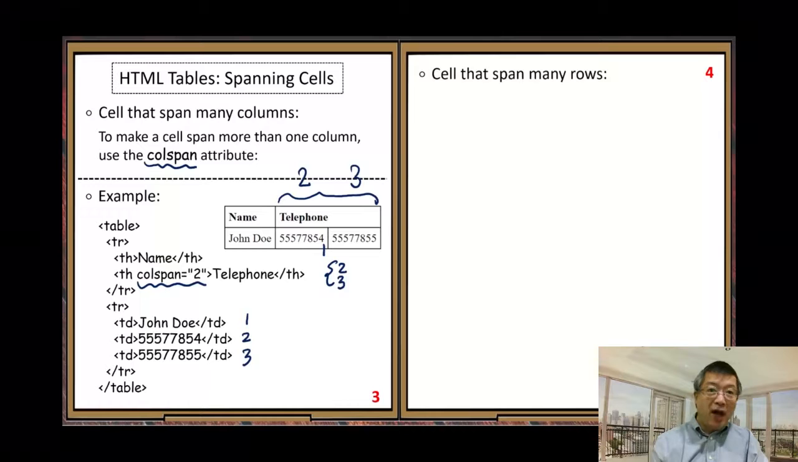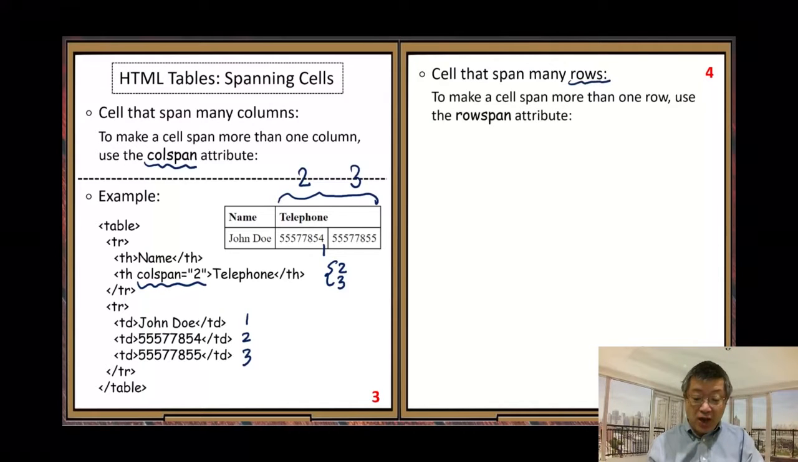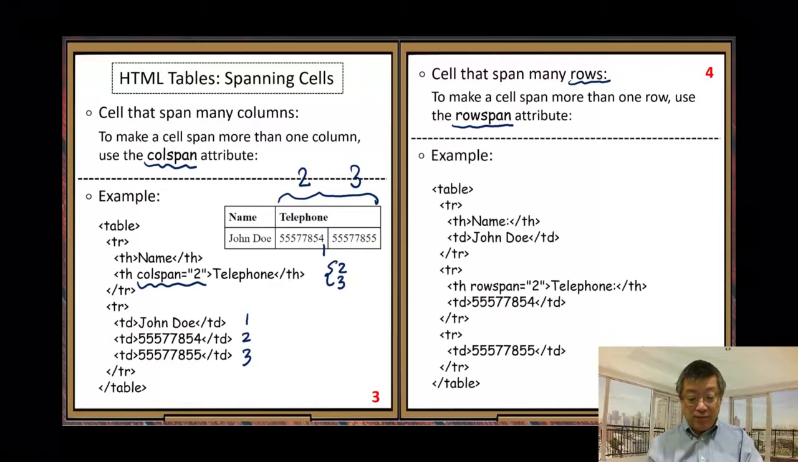Cells that span many rows. By the same or similar logic, you can do the same thing on rows. But this time, you use the attribute rowspan. Same logic. So look at a simple example.